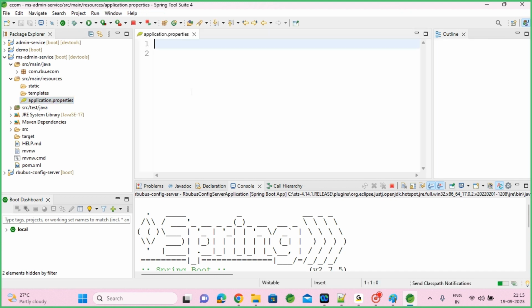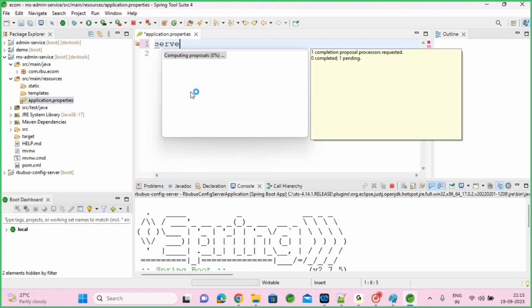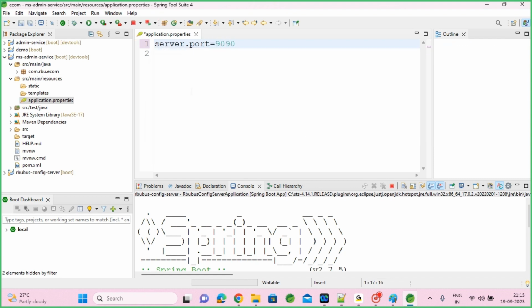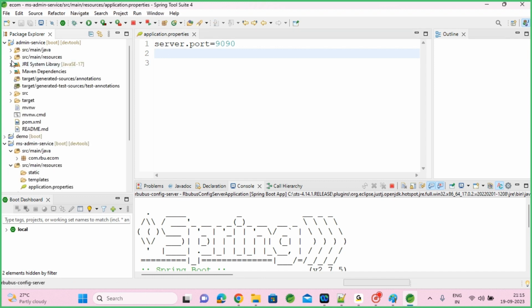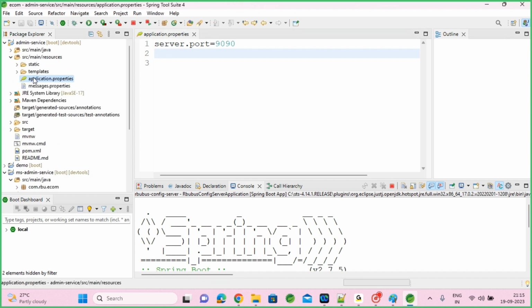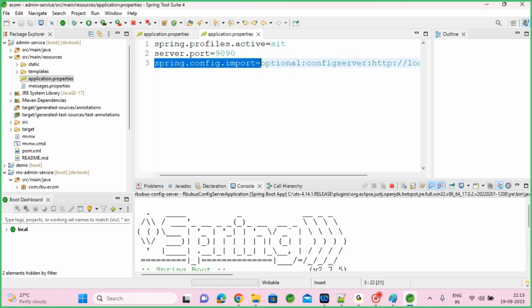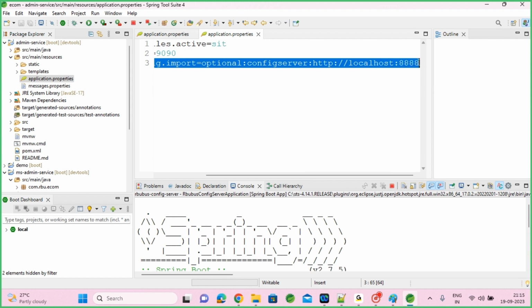So I don't have any default properties. First I will start with my port number. Server port is equal to 9090. I'll configure that. And I need to fetch properties from the config server. So for the config server, one property you should be configuring here: spring.config.import. Give your cloud config server path.